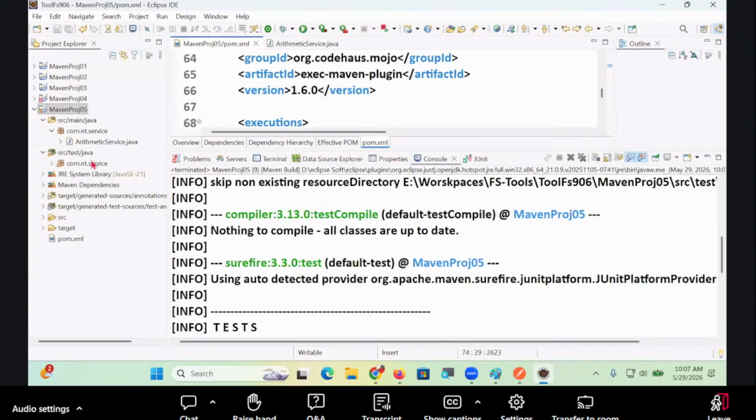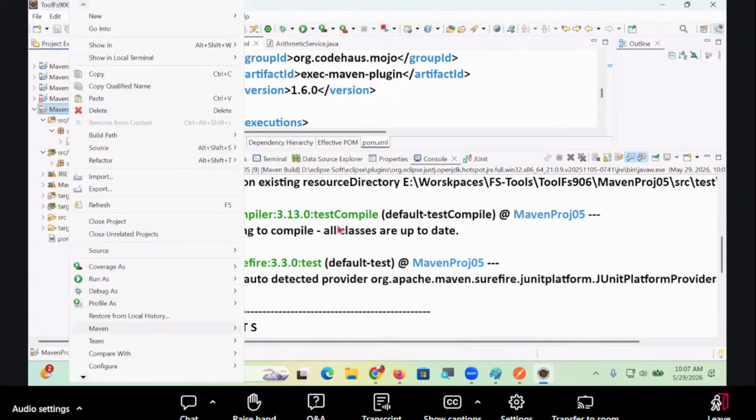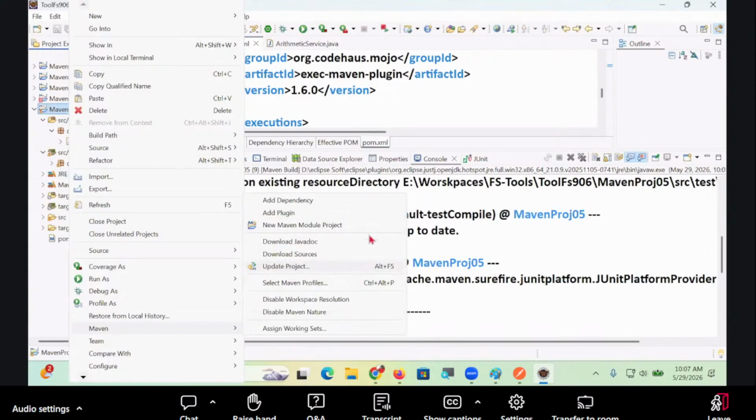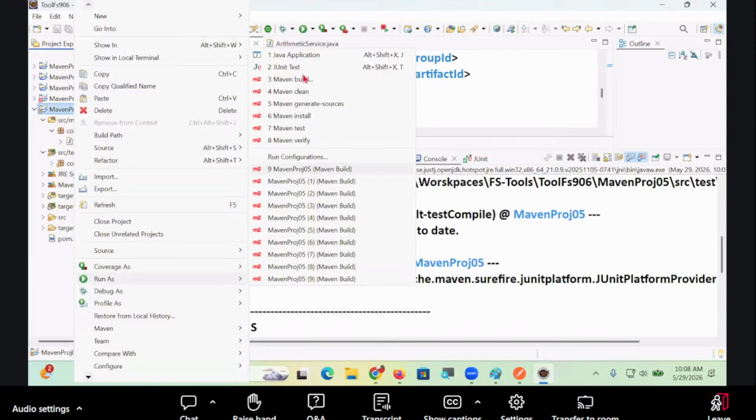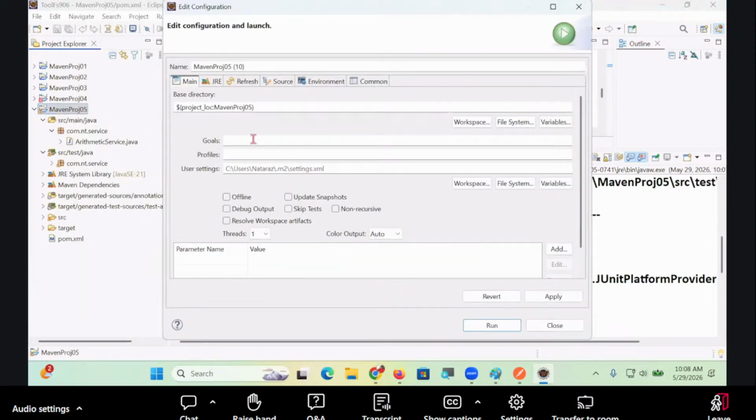Maven update. No, already done, na boss. Maven update is already done. There is no need of doing Maven update every time. Let me try. Okay. Otherwise, I'll change the version. Build. Tell me what is there.